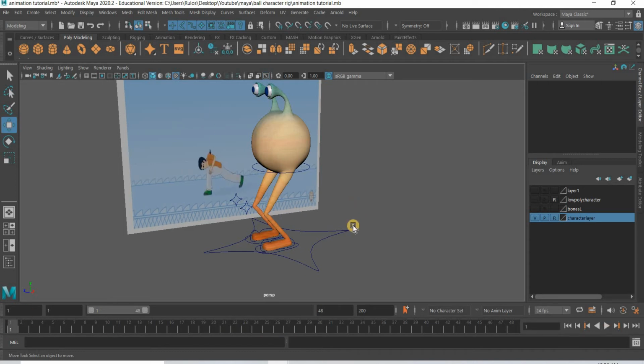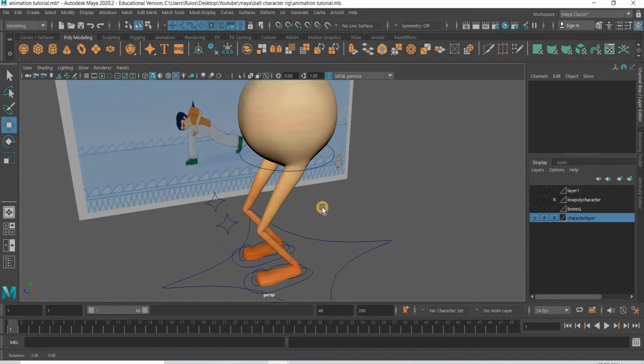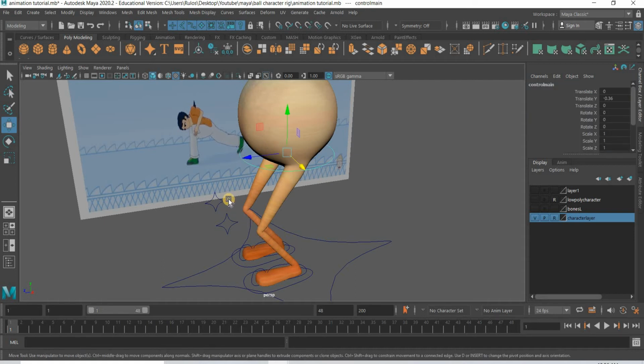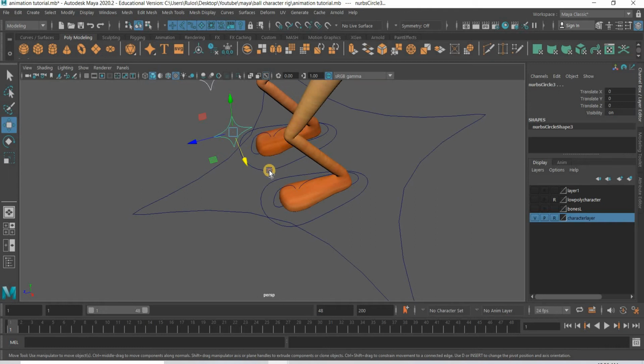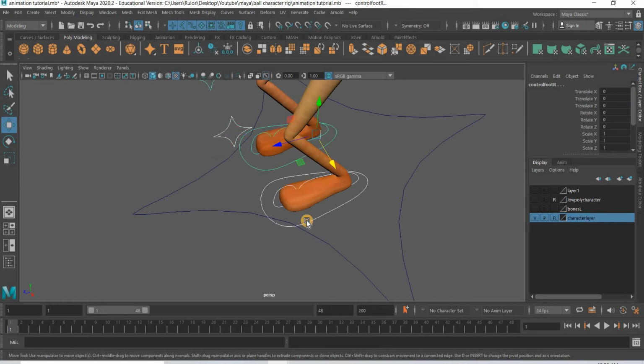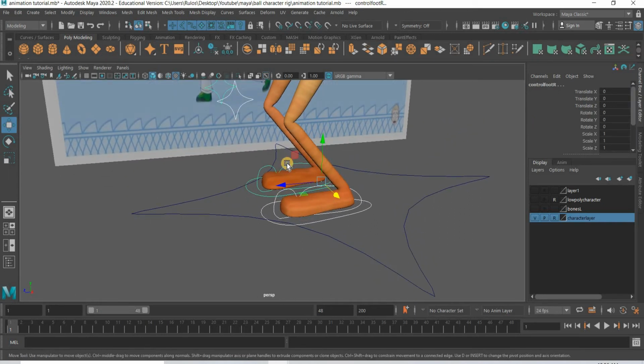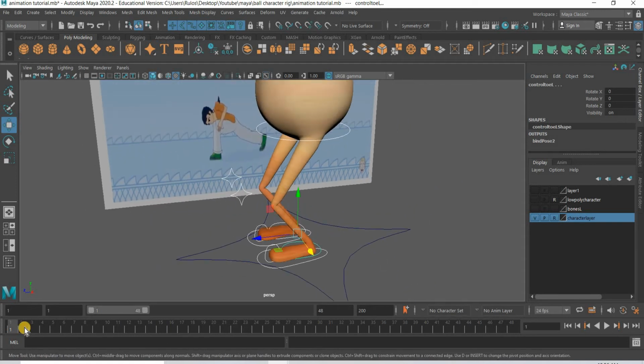So what we will do is we will select all the keyable controls. So we're not going to key this one, but we have to key this. Shift will key these two. We'll be keying these two, and then we will be keying this one and this one. Okay, so all these will have a keyframe.